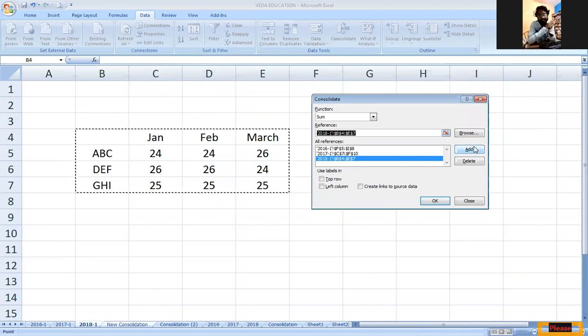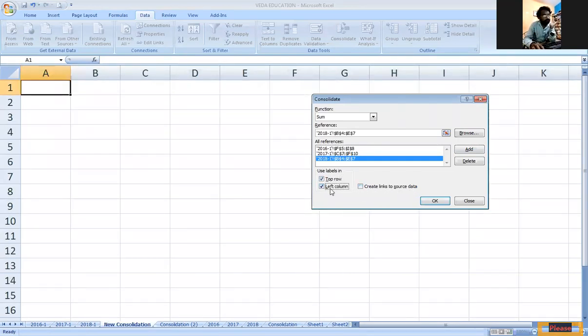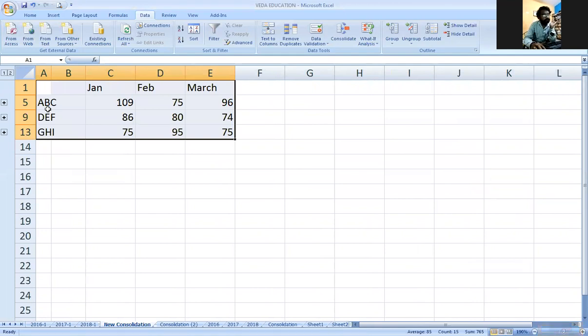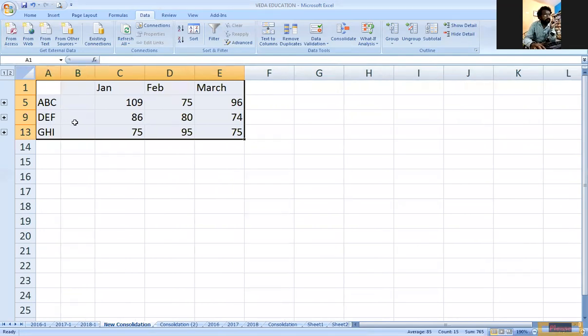Now it is asking for something. There are three options: use labels in top row, left column, and create links to source data. You tick all of these: top row, left column, and create links to source data, and click on OK. Here we've got the data: January, February, March, ABC, DEF, GHI, and all these things are there.